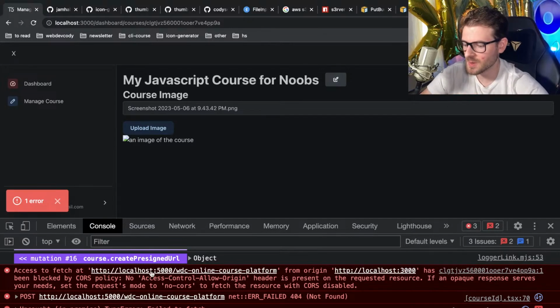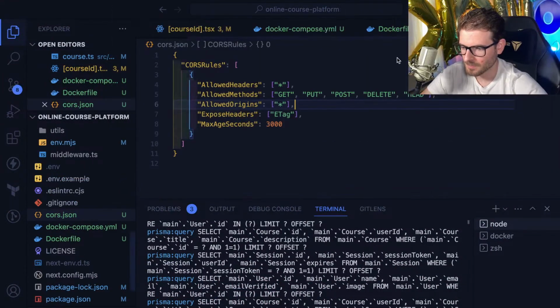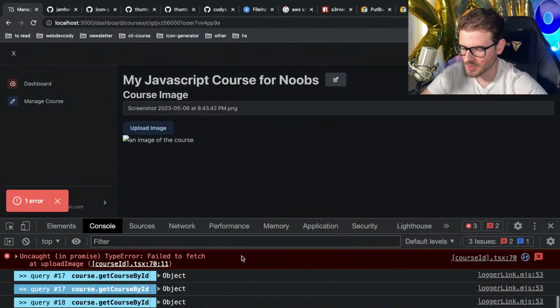Okay, so now it's making a request to localhost 5000. That's good. Still getting CORS issues though. Not sure why we're getting CORS issues.